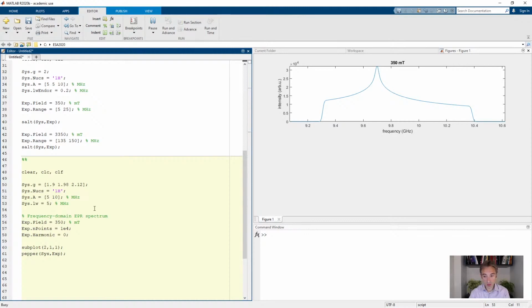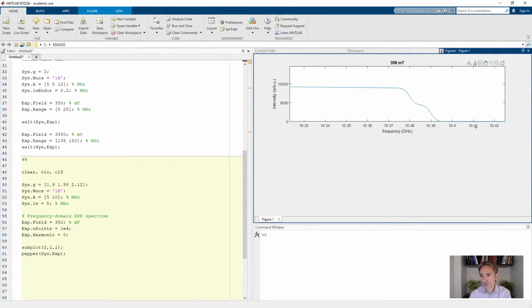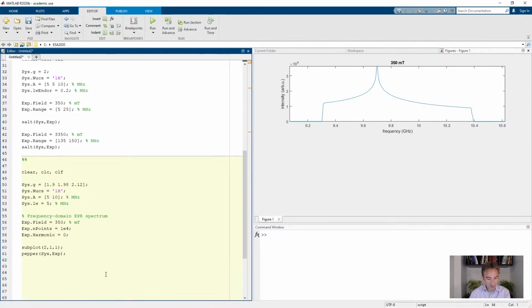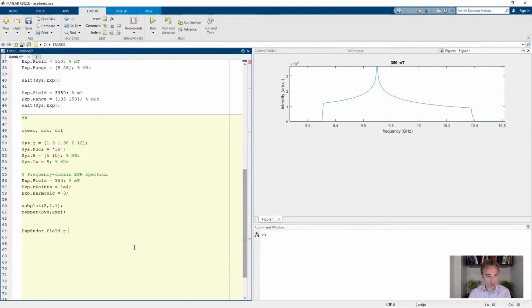Okay, let's go back to an artificially narrow EPR line width. So next, let's simulate the ENDOR spectrum. We're going to first define an experiment, ExpENDOR.Field, and we're going to set that field to be exactly the same field as we used for the EPR simulation. Because after all, that's how ENDOR is done: you put your sample in, fix your field, and perform your ENDOR experiment. ExpENDOR.Range, we're going to sweep from 5 to 30 megahertz.